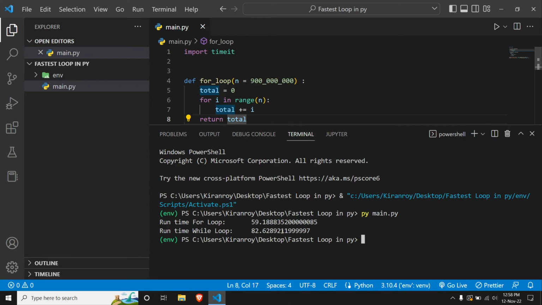So did you guess it right? Were you right about the for loop being the fastest? Share this among your friends and ask them which they think is the fastest loop.